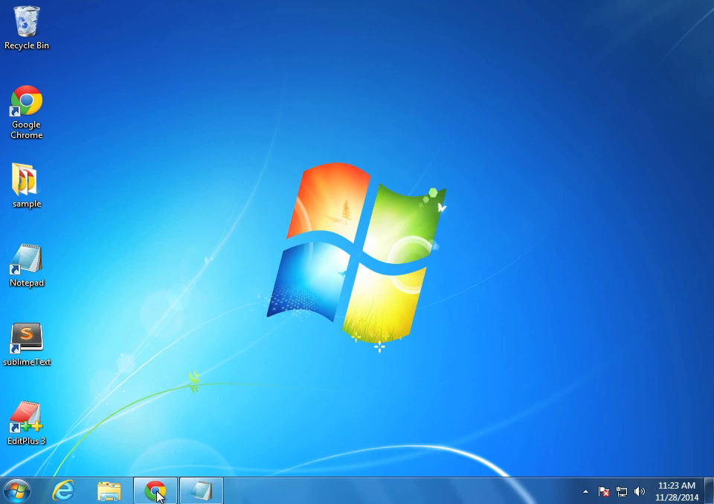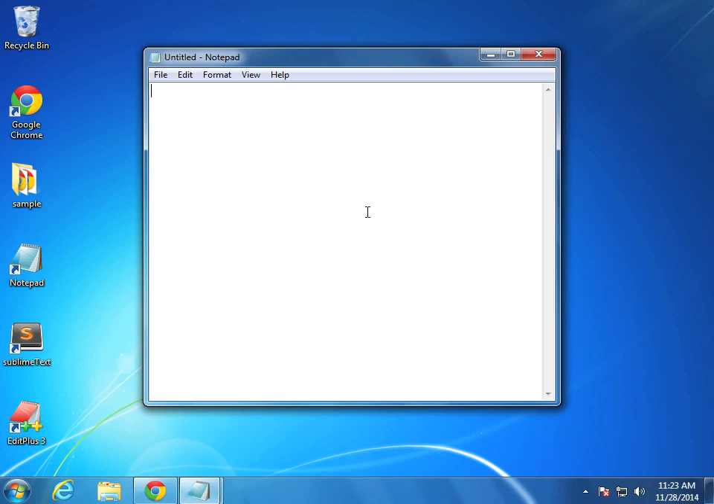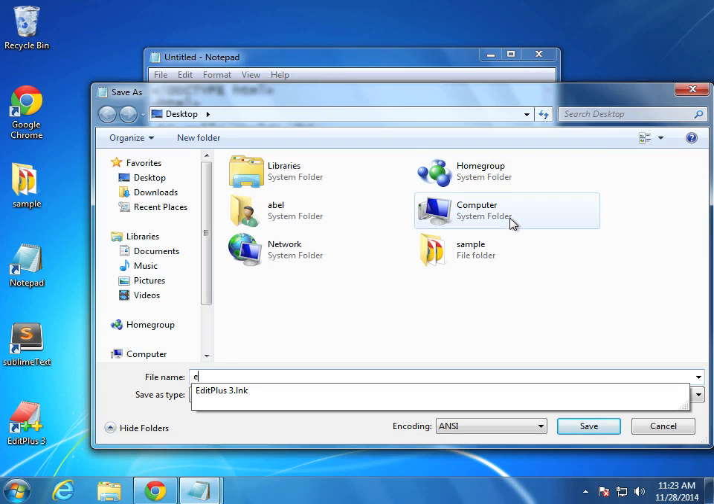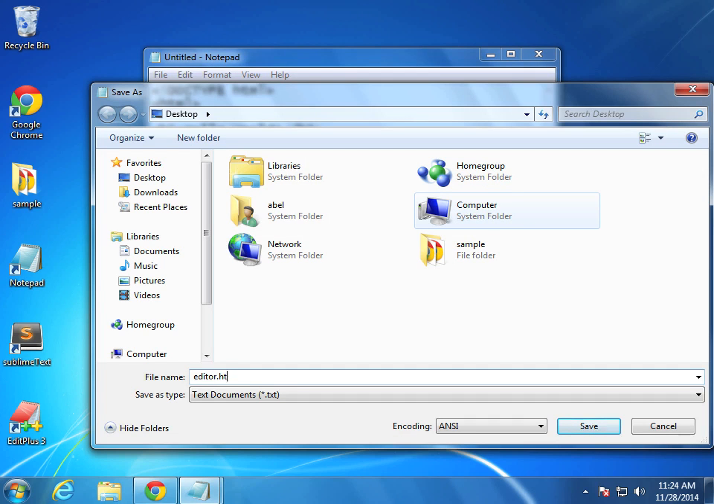We can see here the one within Windows, which is Notepad. And I'm going to go ahead and paste here some HTML. I'll then save it to the desktop, and let's call it editor.html.